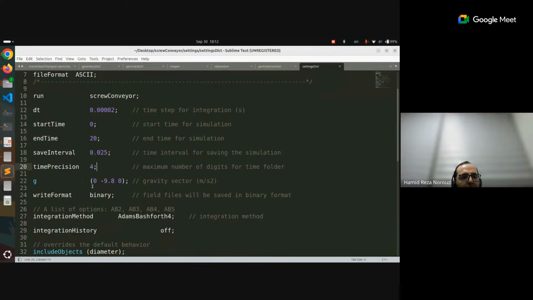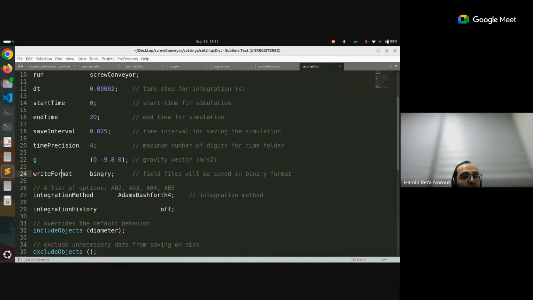Time precision is the number of decimal points that you use for representing time in the simulation. G is the gravitational acceleration. As you see here, it is a vector and the value is 9.8 in the negative y direction. The write format could be ASCII or binary. Here I chose binary because the size of the data is large, and with ASCII it takes much longer to save data on the disk.